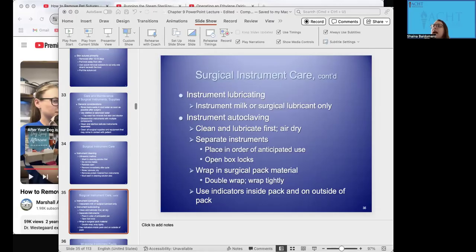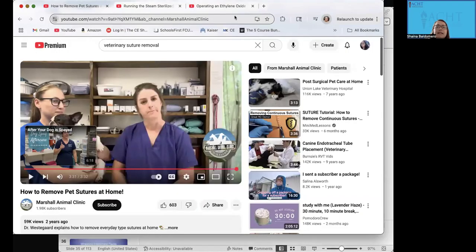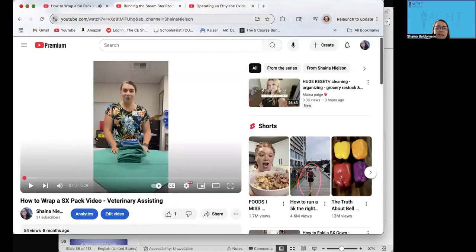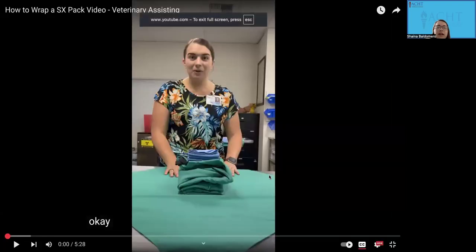It goes over me wrapping a gown and towel pack, but you're going to wrap the instrument packs the exact same way. So it doesn't matter what you're wrapping, you're going to wrap it the exact same way with this double wrapping method. Okay, so this is the video that I made. I am going to make this screen a little bit larger and we're going to watch this together. Again, in the video I'm using a gown and a towel, but you could easily swap this out for your instrument packs and you would wrap it the exact same way.